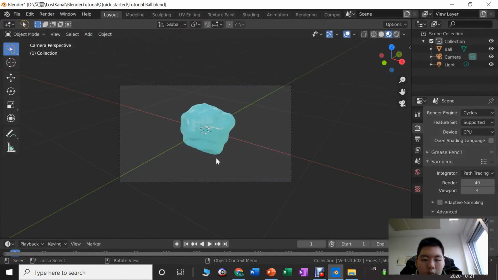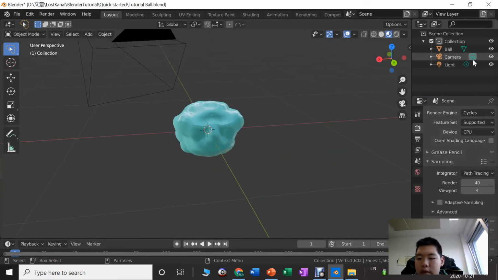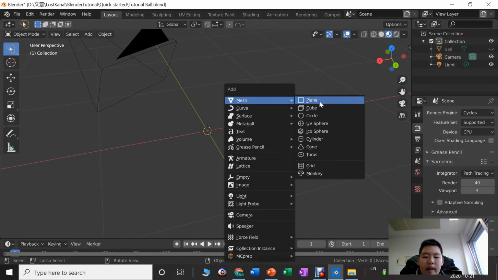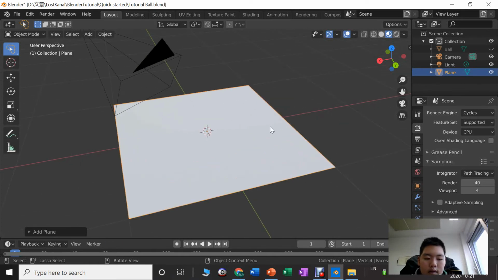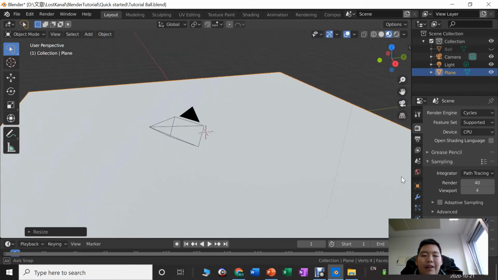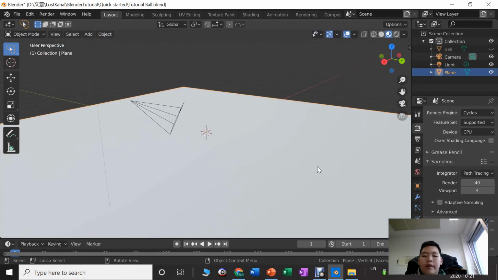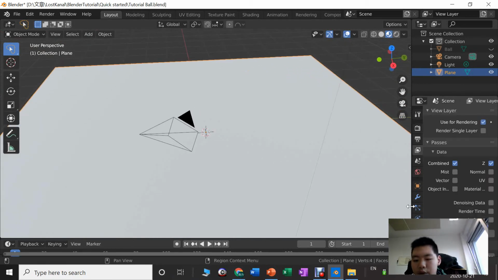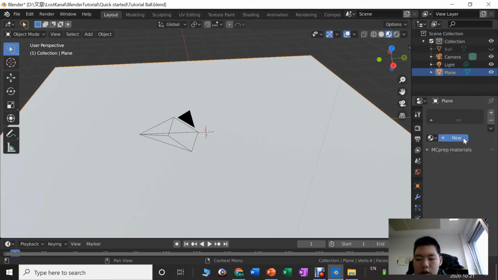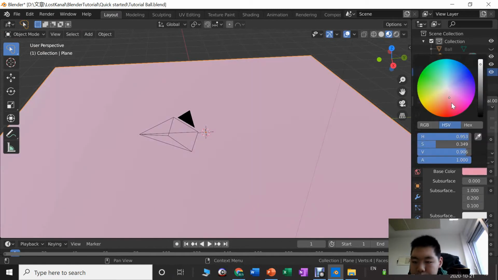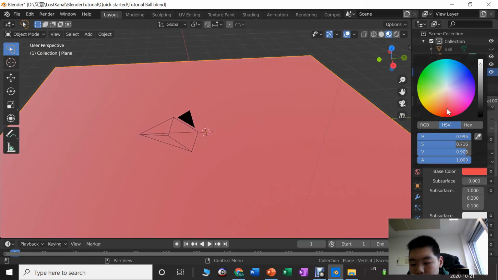So we're going to add another object called a plane. You see, this is simply the plane, and we'll scale it a little bit. Now you can switch your plane to the color you want by doing Material, New Material, this color, like, I don't know, red. Okay, I will just take red for this tutorial.